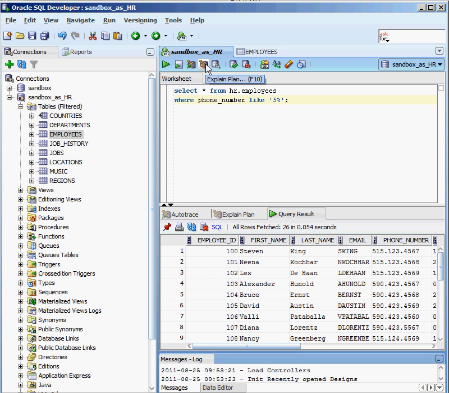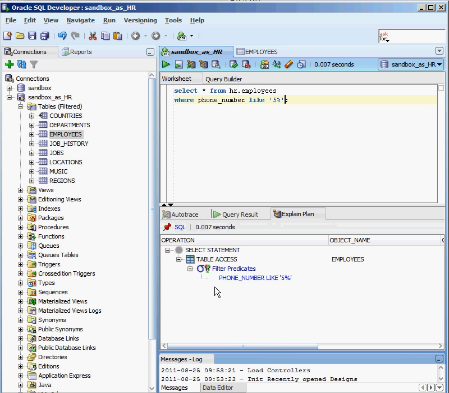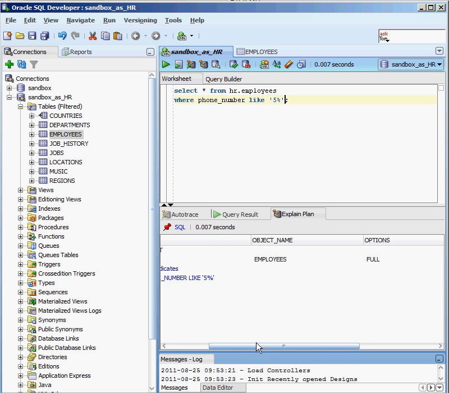Again, if I hit this little Explain Plan button here, it tells me there's no indexes available for me. I wasn't able to use any of the indexes that were out there. And if I scroll over, you can see I'm doing a full table scan on that particular table, the employee table, and the cost is a lot higher.